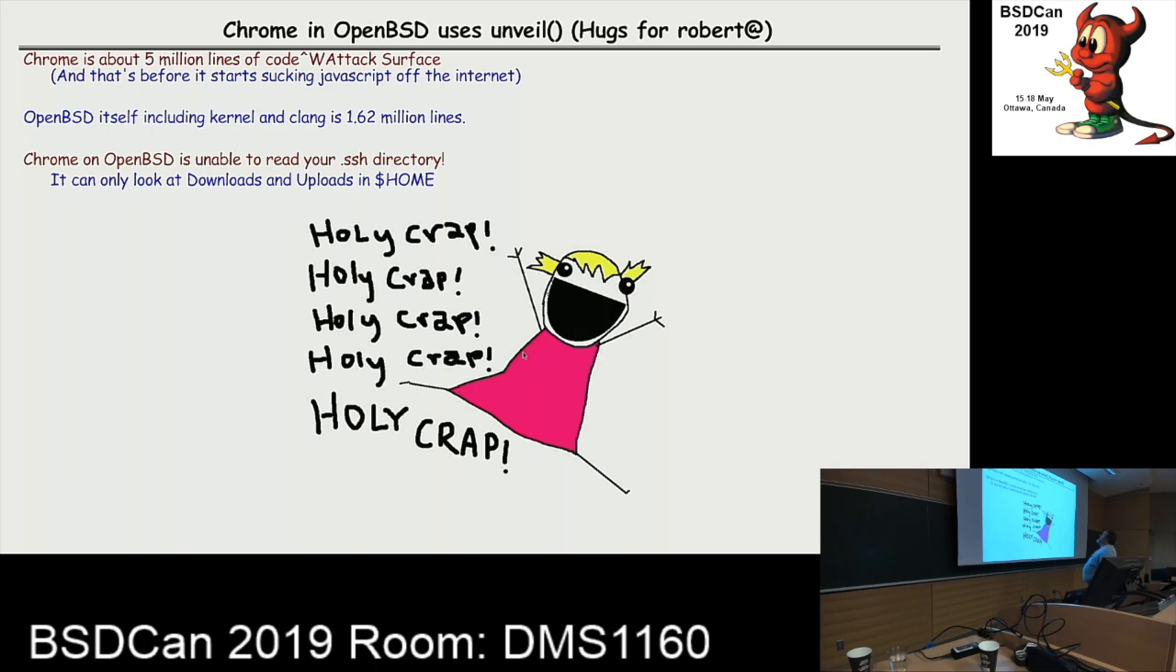Chrome on OpenBSD is unable to read your SSH directory. So no matter what escapes from your JavaScript, if it tries to go in and read your SSH keys, it isn't going to get there. The only thing we let Chrome do on OpenBSD, by default, you can turn it off, is see the uploads directory and the downloads directory in your home directory.